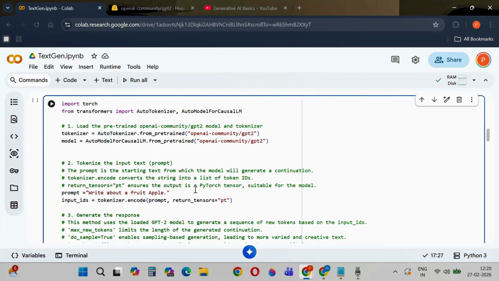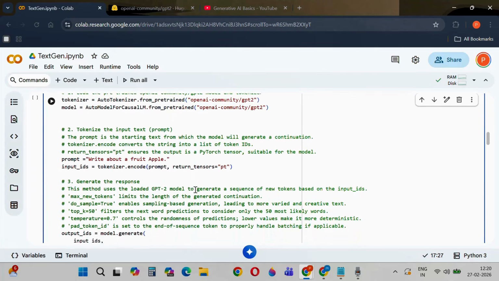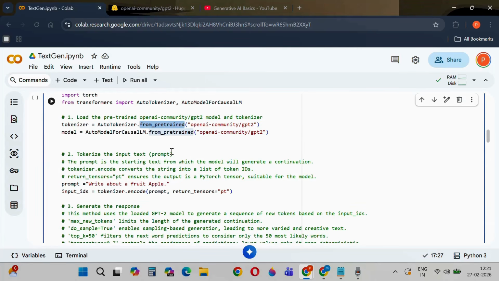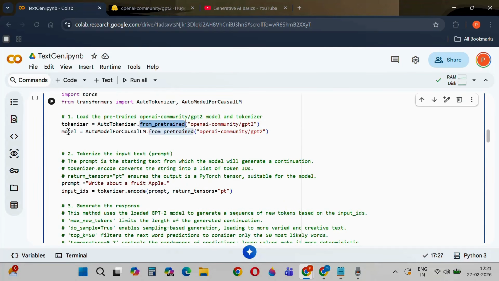So that's what I have done. I have imported AutoTokenizer and AutoModelForCausalLM as suggested on Hugging Face, right? So this code has loaded the pre-trained tokenizer and model, that is from the GPT-2 model from the OpenAI community on Hugging Face. Okay. Now after this, what will we do? Here's the prompt that we want this model to read and generate the output, right? So this is the prompt, write about a fruit apple.